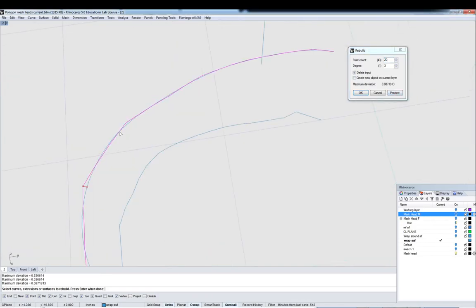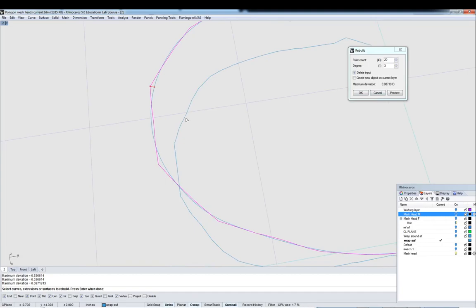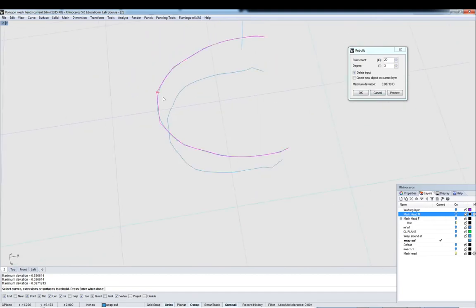And that's much better. And it's giving me the deviation. The maximum deviation is 0.08, 0.09 approximately, and that's at this sharp corner. So that looks pretty good.